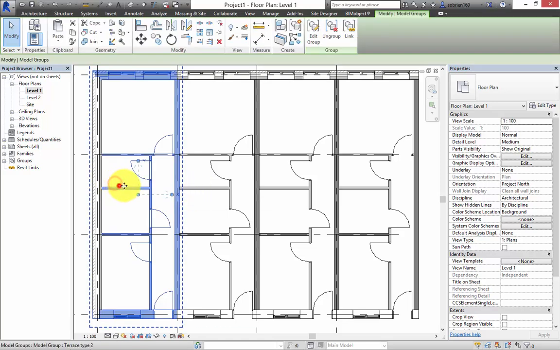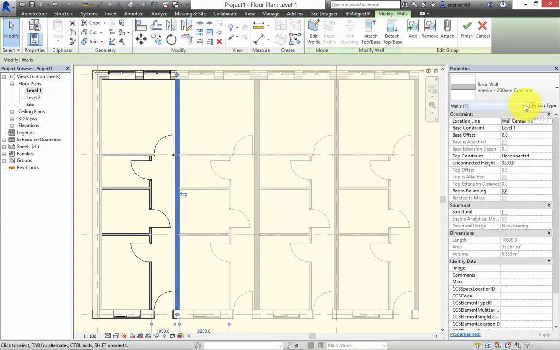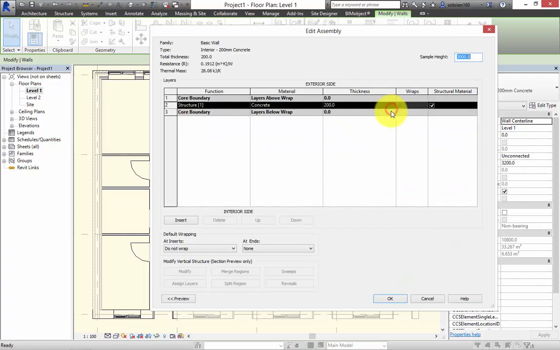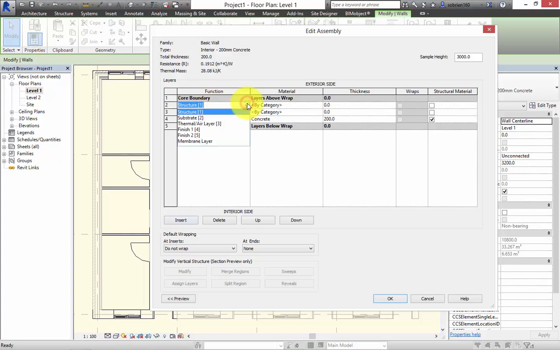You could go in here, edit the group, and you could come in here and you could change that wall to a different structure of wall. So, for example, let's say we don't want an interior 200 concrete. We can edit the type, edit the structure, and then we can insert layers. So let's say we change this layer to a finish layer, and we change this layer to a substrate layer, and we change the finish to, for example, gypsum.